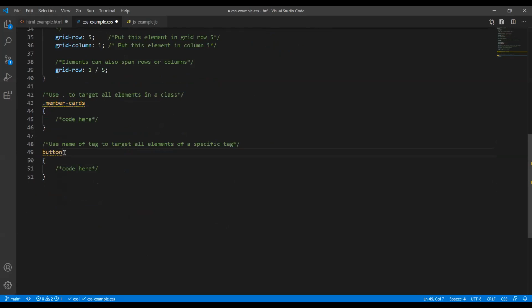And then finally, you can actually select specific elements by their tag. So if I wanted to select every single button, I can do that by just typing button here, and it will select every single button element.